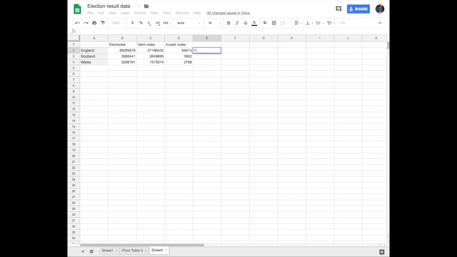open brackets, open brackets, open brackets, C2 plus D2, close brackets, divided by B2, close brackets, times 100, close brackets. Drag that formula down to apply it to all three rows.